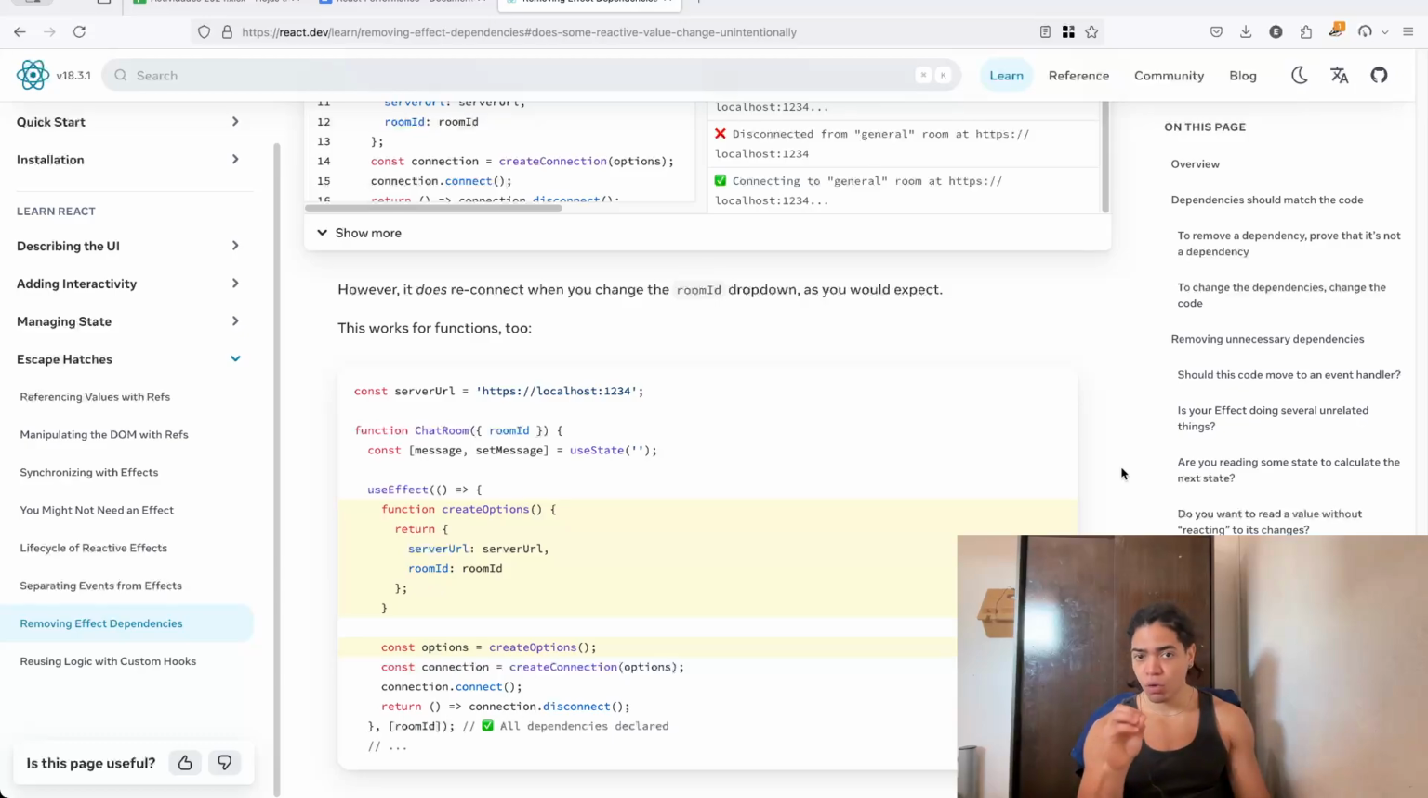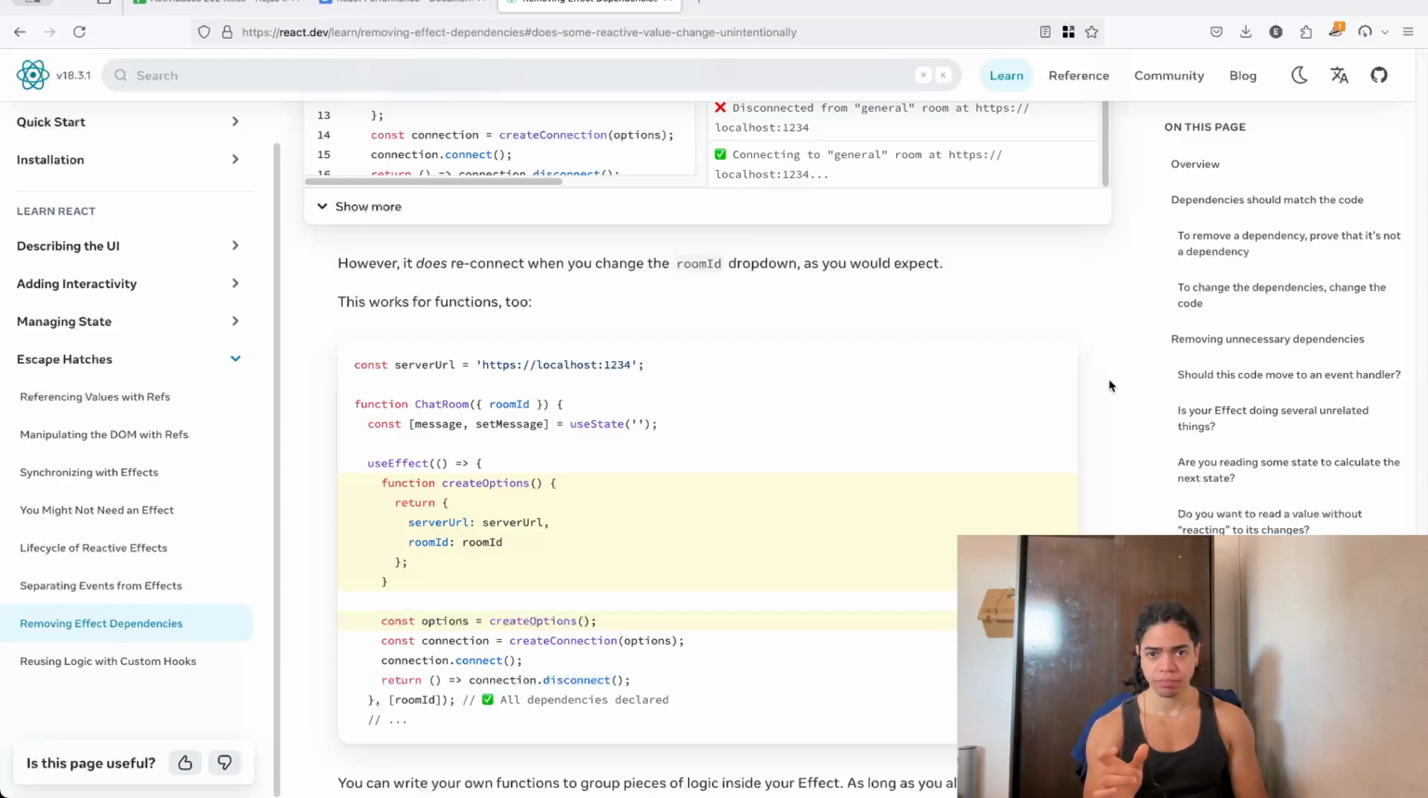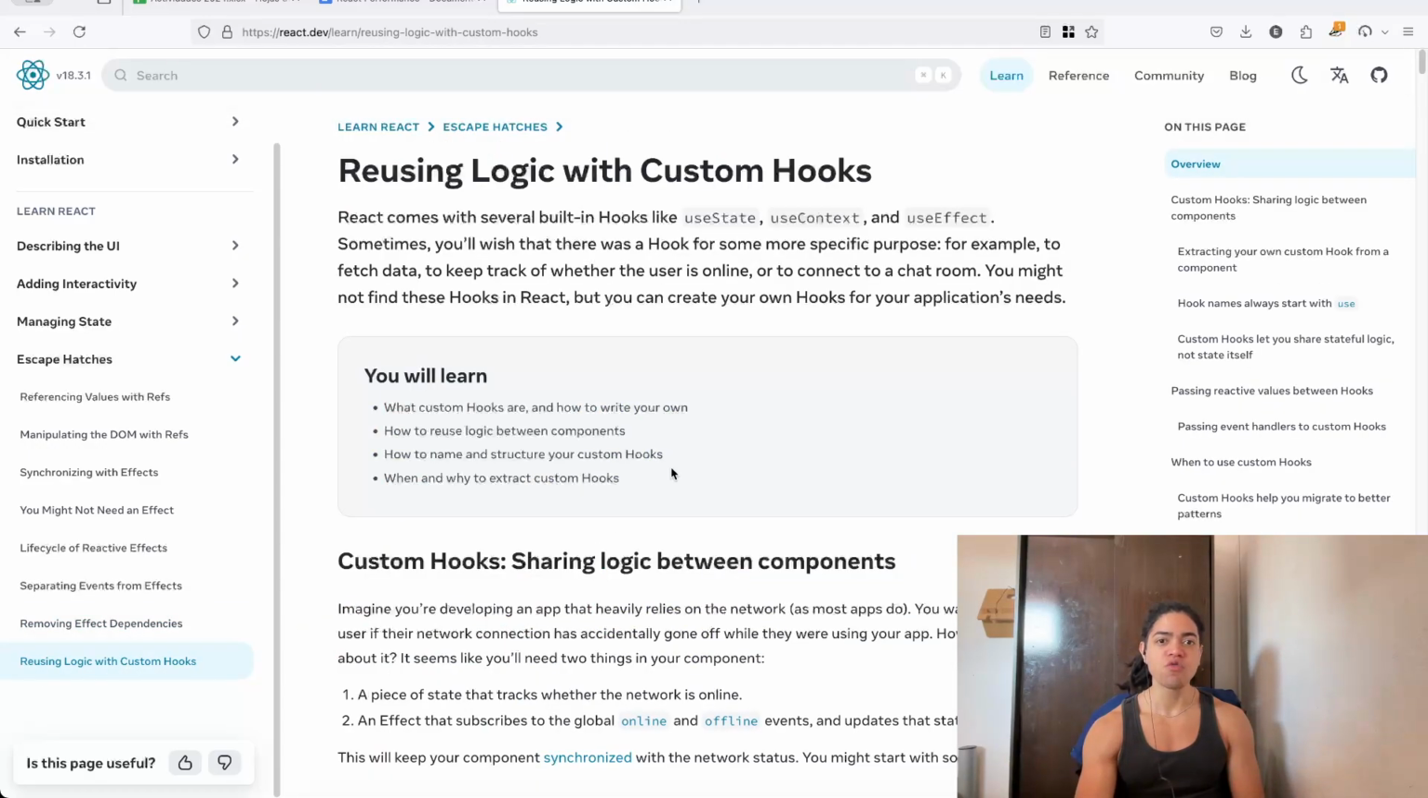So, these are a couple of questions that you can ask as a way to remove dependency in your effect, which is great. So now we look at how we can reuse logic with custom hooks.